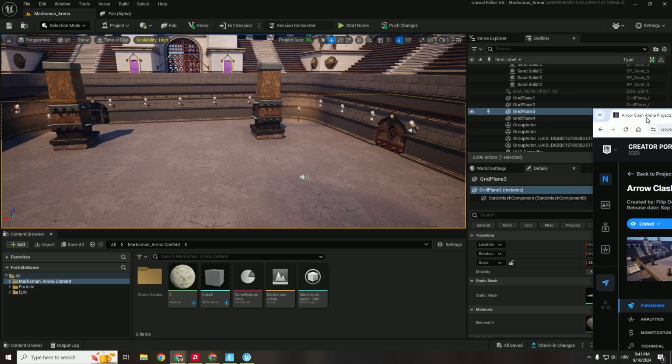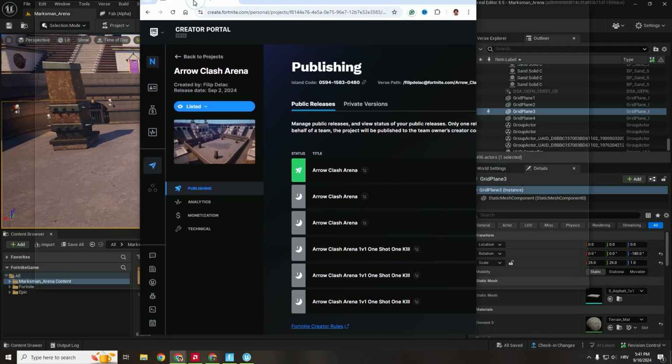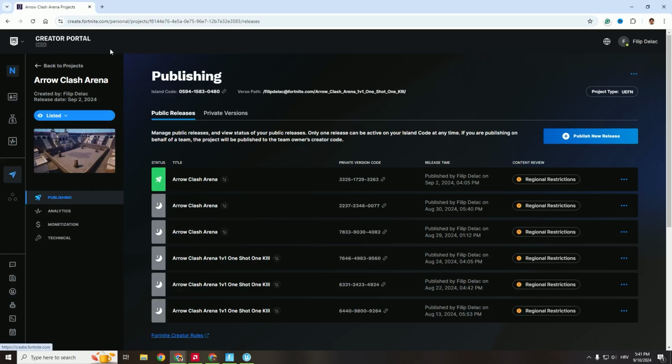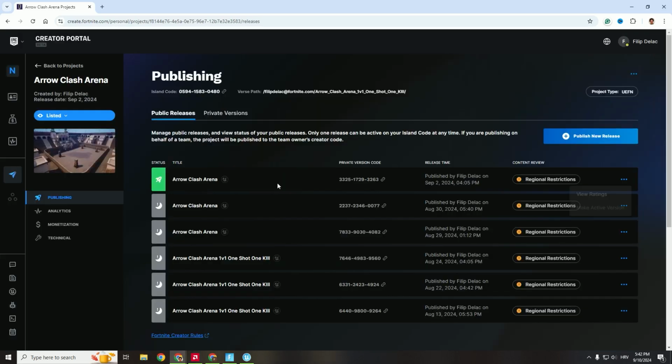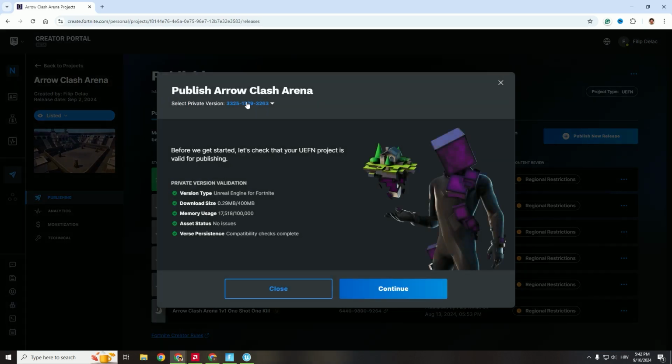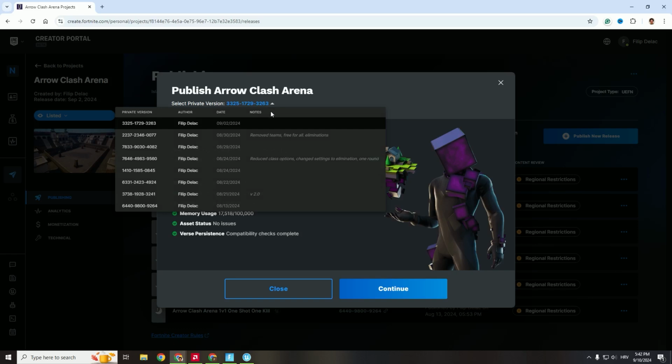When you click on run private version, it will take you to the creator portal over here, and you can see that we have publishing, analytics, monetization, taxes, and over here you can see these private versions. It will first publish to your private version, and then we go to the public releases. You will need to publish a new release and choose the private version that you just made inside Fortnite.